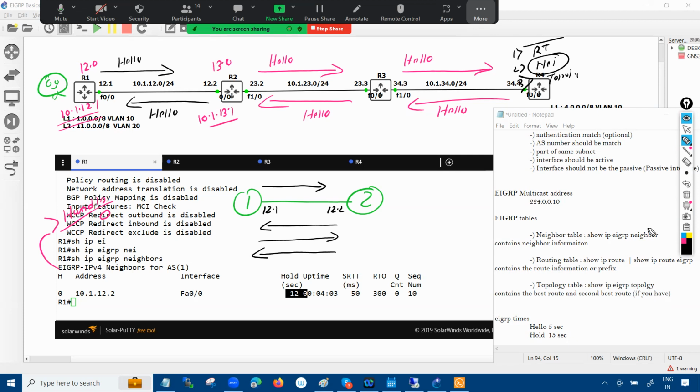Take an example. Some malfunction is happening on router number 1's side, on this interface. Maybe the TX has failed, the transmitting has stopped, and it cannot transmit any hello packet. Then what will router 2 do? He will keep sending the next hello packet. Till 15 seconds he will send hello packets to router number 1, 3 hello packets: 5 seconds, 5 seconds, and 5 seconds, 15 seconds.